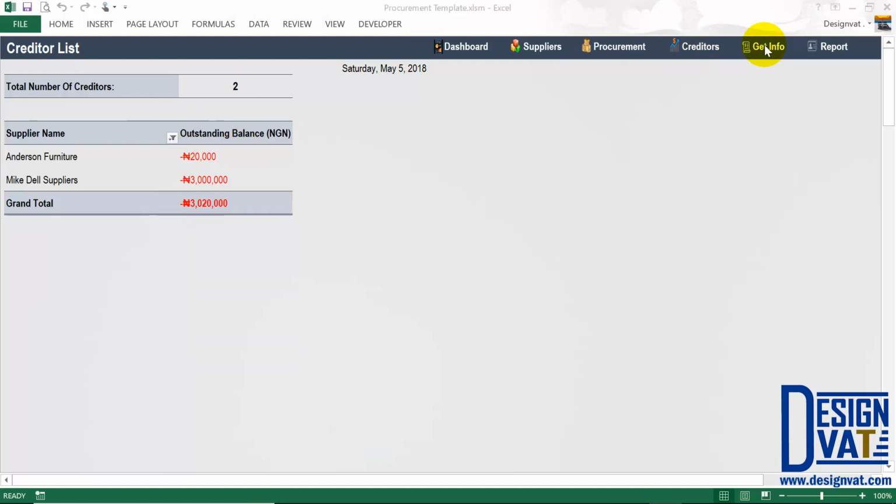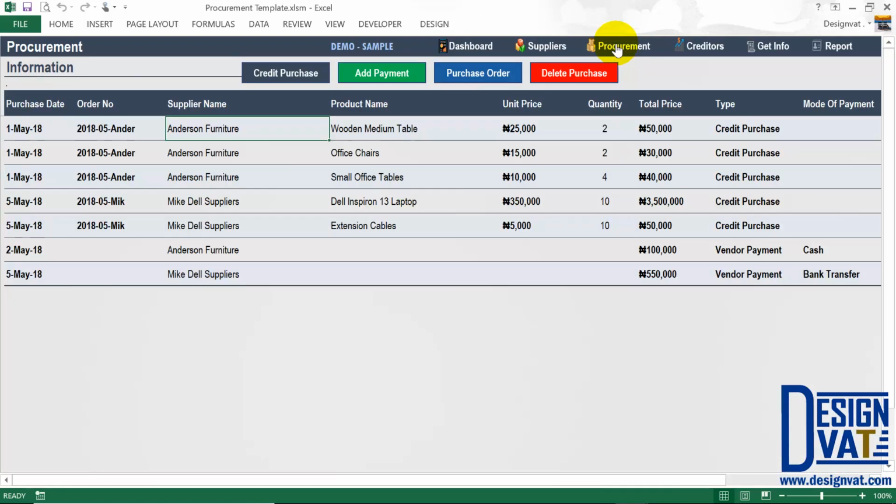The next report is the Get Info report, and as the name says, this enables you to quickly get information for a particular supplier. So later on, when you start using the template, let me go to the procurement section, you have multiple procurements across multiple suppliers. Right now we have only 2 procurement orders, for Anderson and for Mike. But later on, you can have up to 20, 30, 40, just multiple procurements across multiple suppliers. So you might quickly want to see all transactions you've made with a particular supplier.